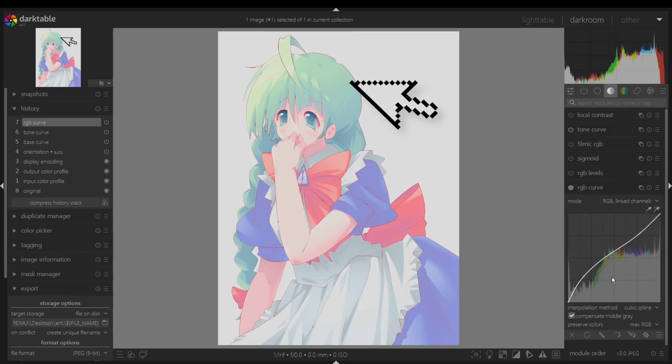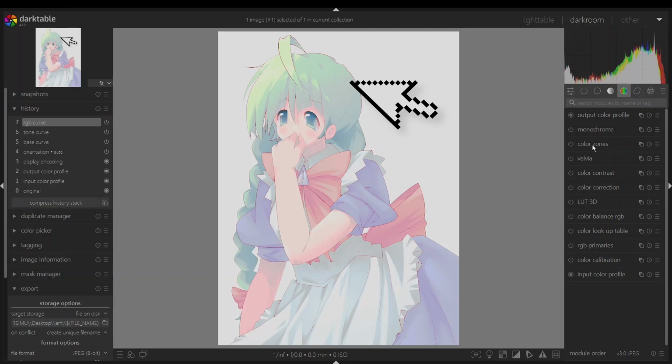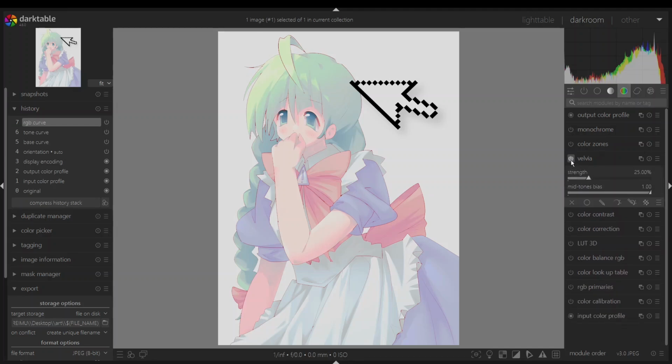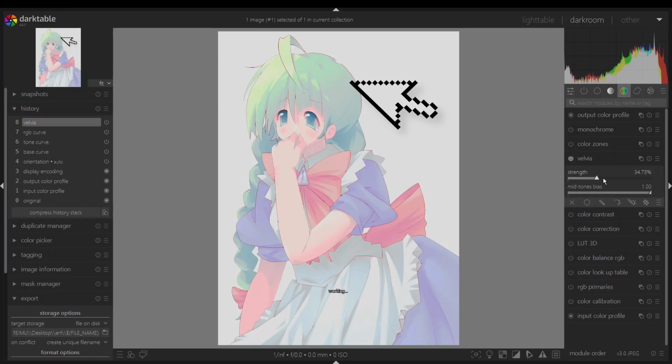If you don't like the saturation of this, you can change it back to None. And then go into, I think it's in Color, you go to Velvia. Select that and change the strength of the saturation of some of the tones. You can double click to reset to its default value.